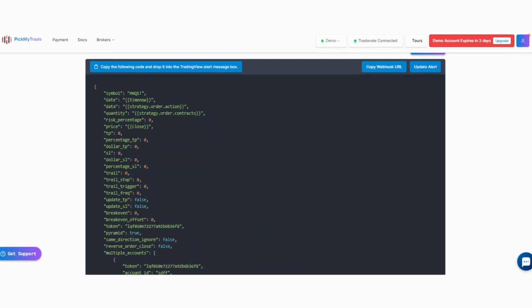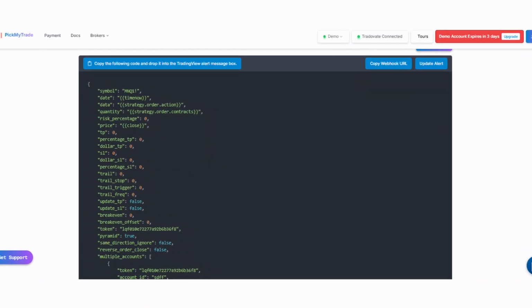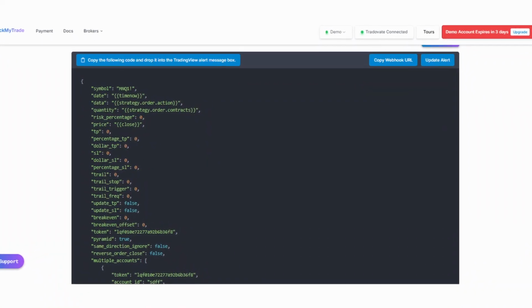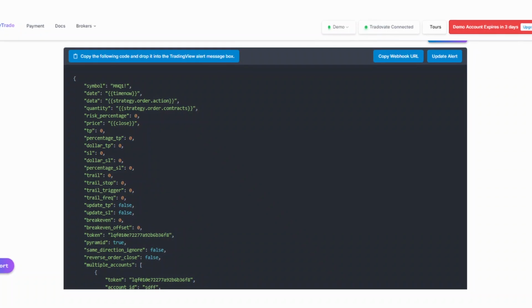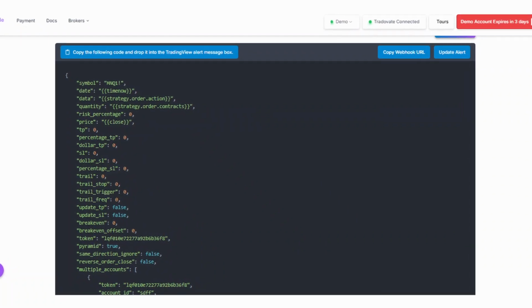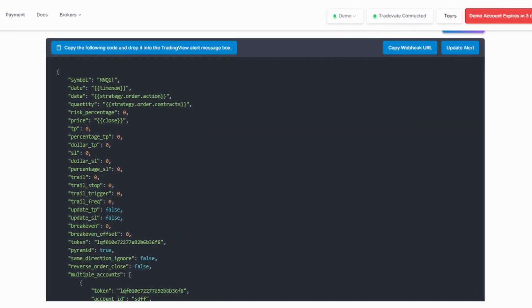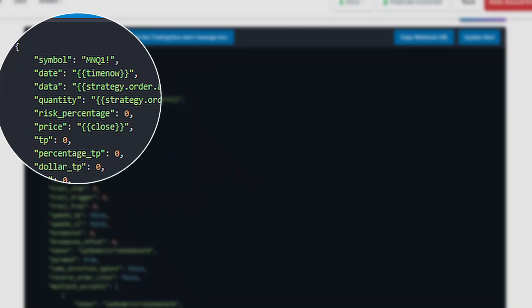This is basically the JSON code you get once you generate an alert. This JSON data you have to paste in TradingView as explained in the earlier video. Now let's decode the details here in this JSON code. The symbol data is coming from TradingView. Data as buy or sell, quantity, risk percentage, price. All those data come from the UI, so you don't need to worry about this.